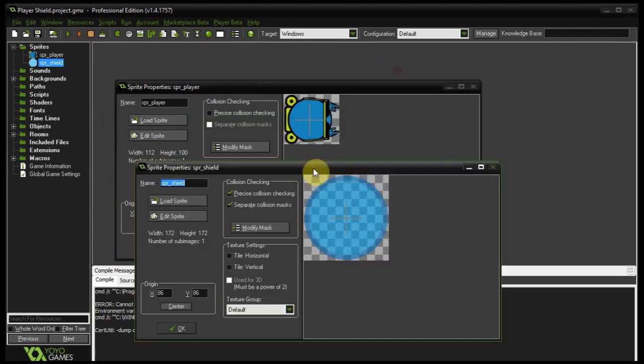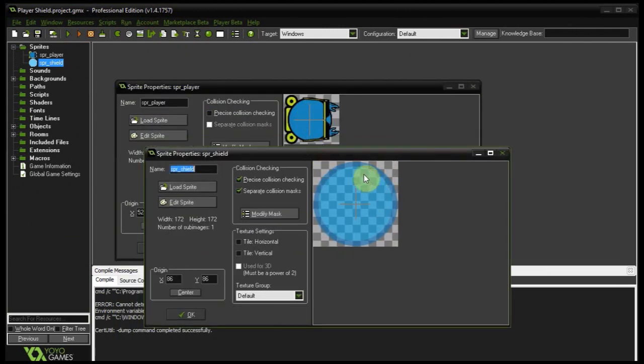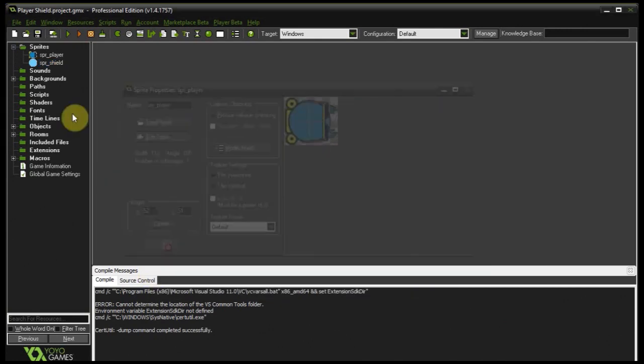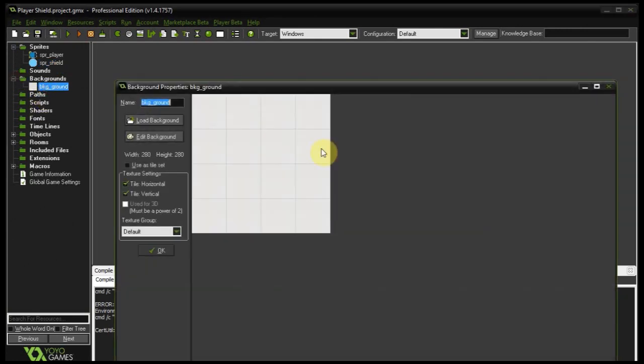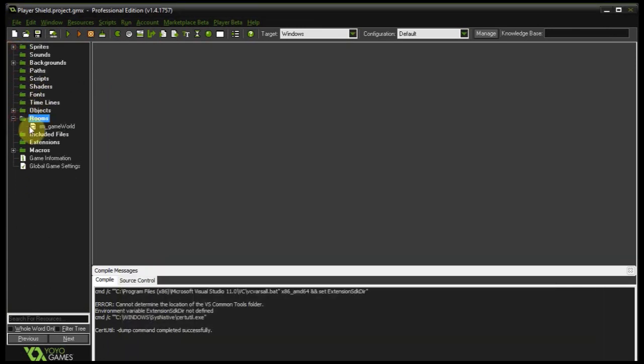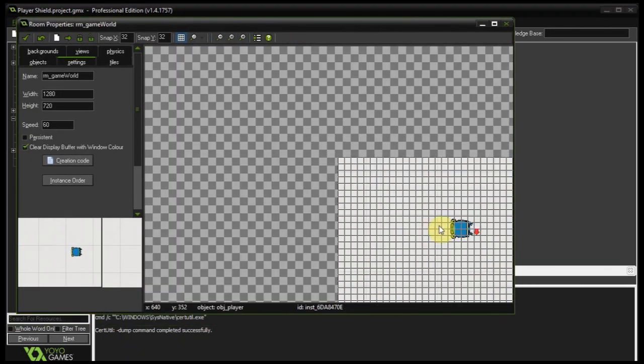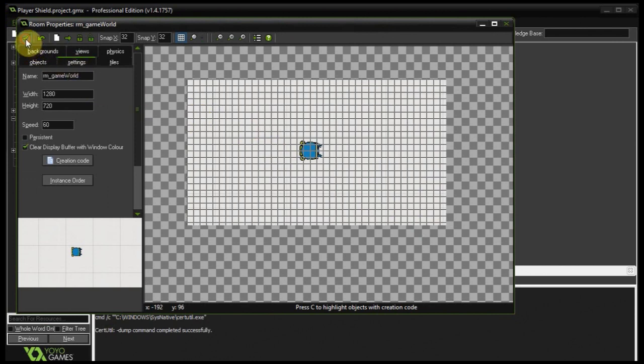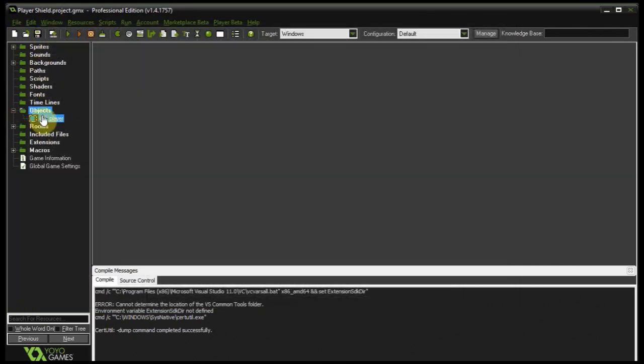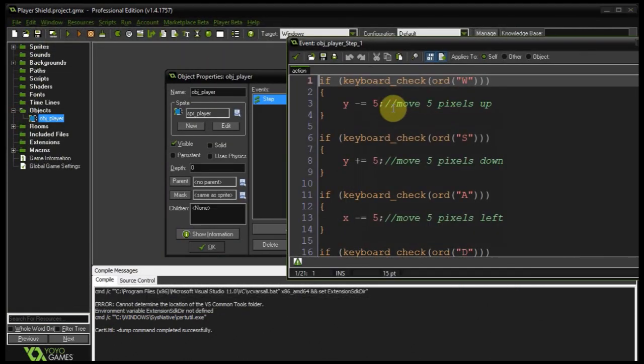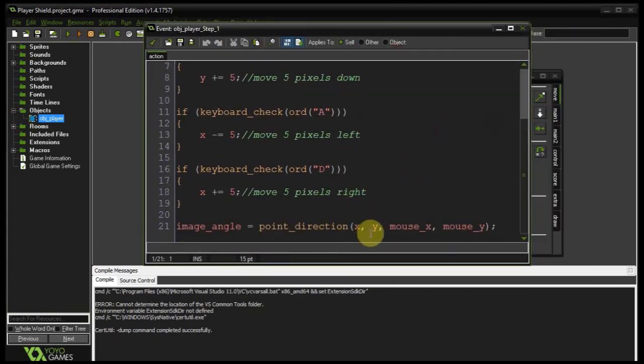So that's going to be placed on top of this dude, and he's going to be seen through it because it is transparent. Then I've got a background over here. I think it's just some tiles that will be tiled. Okay. And the room that has that all put together, and the player smack bang in the middle. Cool stuff. So right now object player pretty much does nothing except move around and look at the mouse.